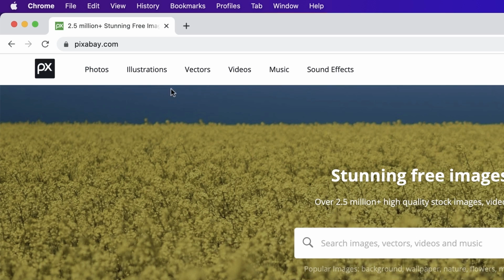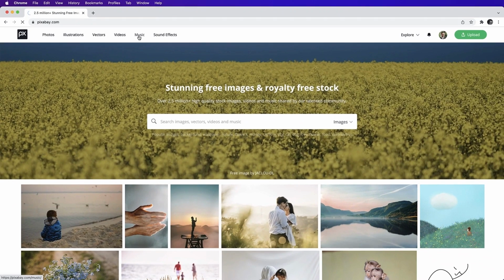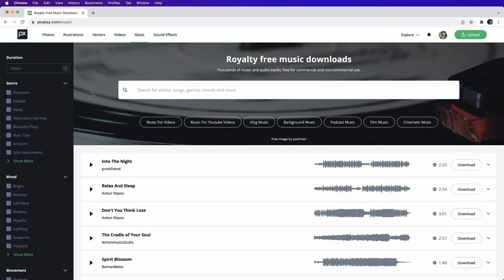You can find photos, illustrations, vectors, videos, music, and sound effects. But for the purposes of this lesson, we are going to look at music. So let's click on music. As you can see here, there are songs automatically displayed on the page, and you can search for different artists, songs, genres, moods, and more.